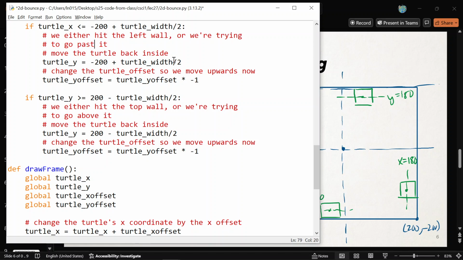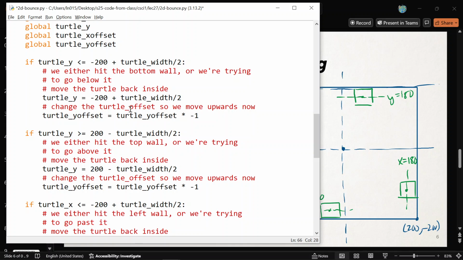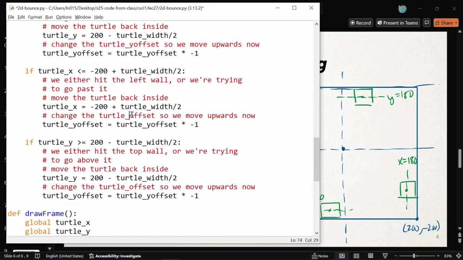Boop, something like that. So move the turtle back inside in the x, right? So we're dealing with x's now. And then change the turtle, oh shoot, this is supposed to be y offset. Now it's going to be x offset a bunch of times, right? Change the turtle x offset so that we move, not upwards, but we're moving left.